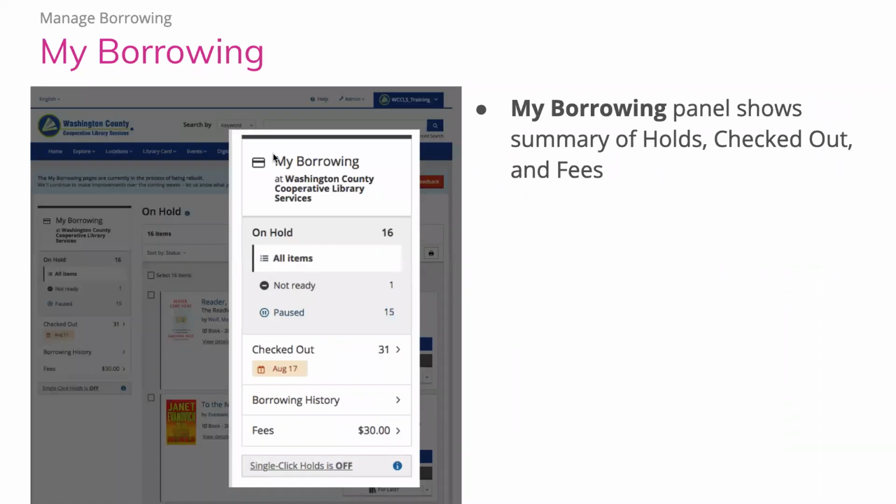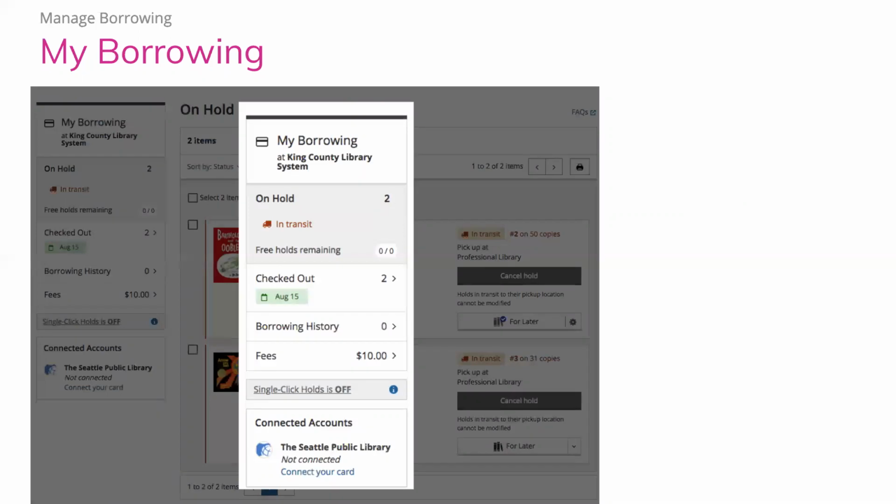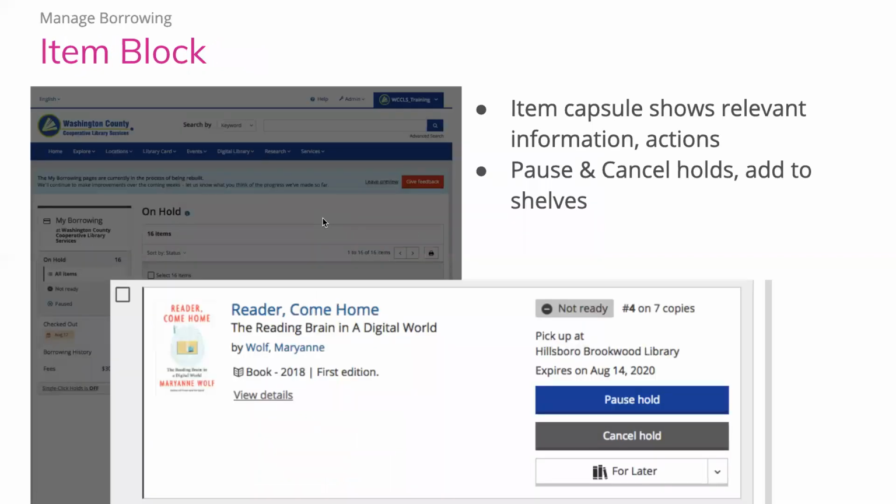You have the My Borrowing panel, and that shows a summary of holds, checked out, and fees. And holds are separated into different categories so that you can sort through them. And in transit, which is my favorite, has a cute little truck icon. There's an item capsule that shows relevant information and actions, so you can pause and cancel holds, add them to shelves.